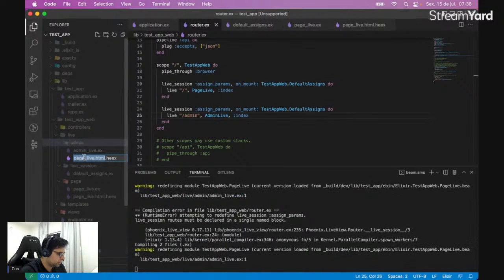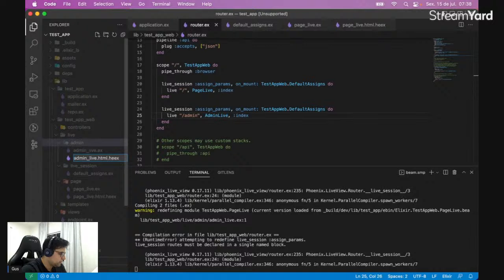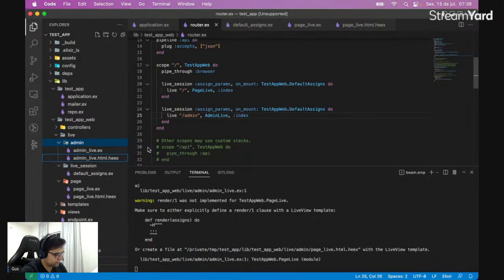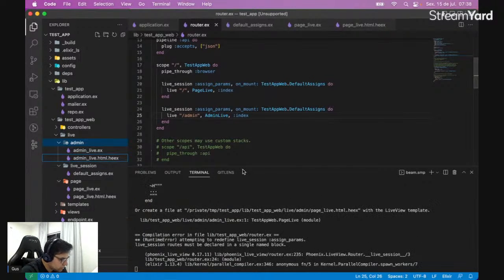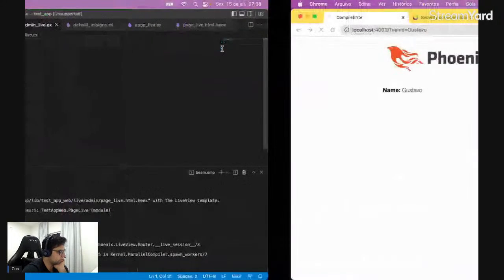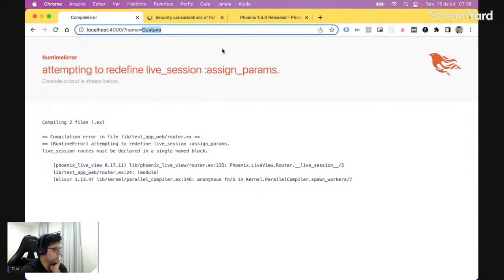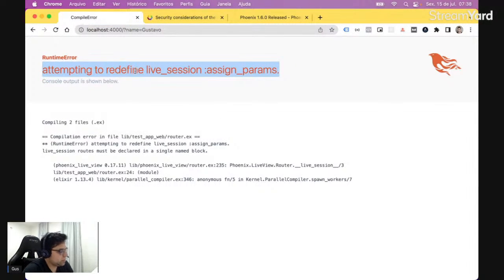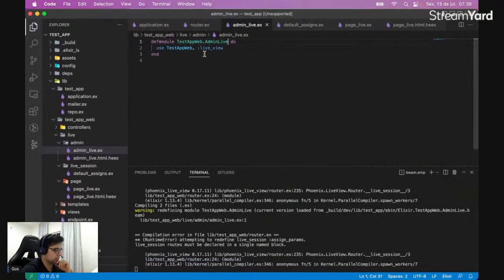And I'm going to say admin live.html. And what's happened on admin live? I think everything now is okay for us. I think it's because the name here is page. When we do it, as you can see, attempting to redefine the live session, we can use the same live session, but the params, the name should be different.